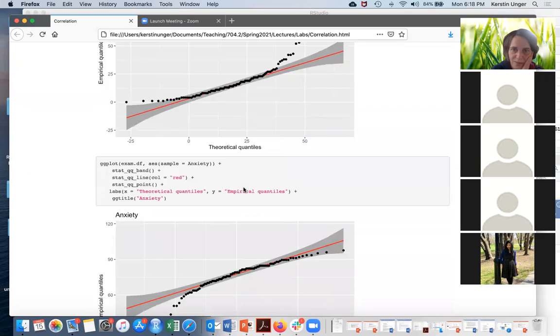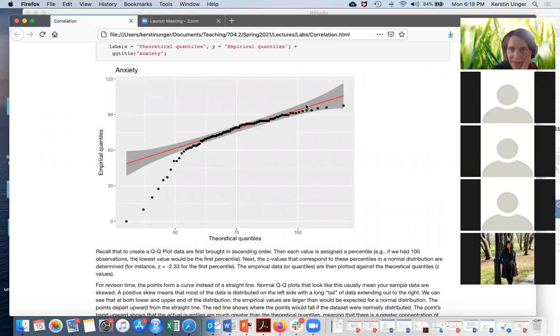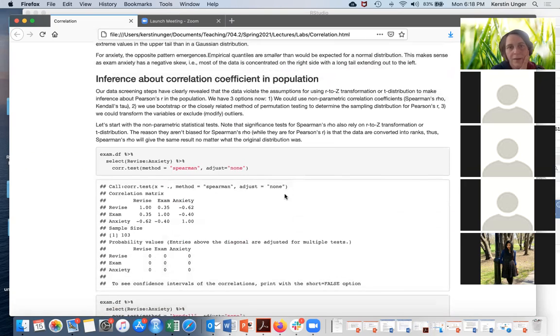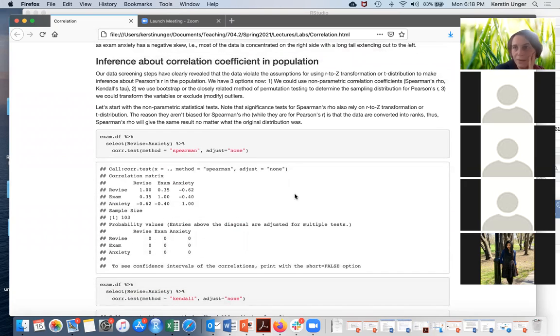Yeah, and then this is the opposite pattern here, right? Same thing, curvilinear, but it goes in the other direction, and that would be for negative skew, right? Alrighty, so we can safely assume that we have both an issue with outliers and an issue with our distribution assumptions. So using the t distribution for inferences or confidence intervals is probably not a good idea.